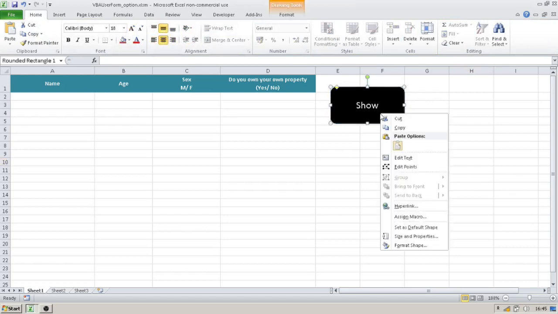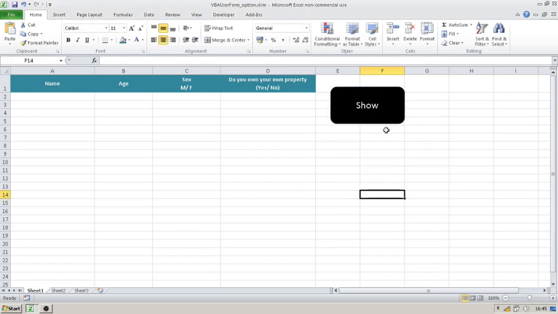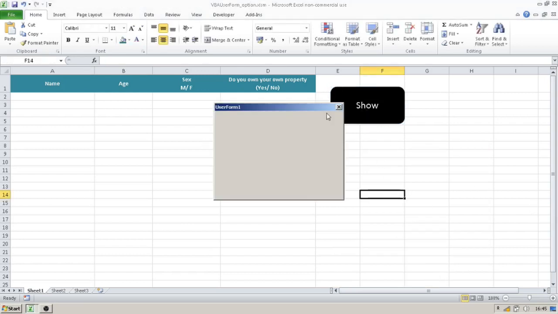And then from here I'm going to right click. So as you can see here, it says assign macro or hyperlink. So what I'm going to do is click on assign macro. And as you can see there, we've got the macro ShowUserForm. So basically now that function is associated to that shape. So now when we click it, you can see UserForm1 is showing.